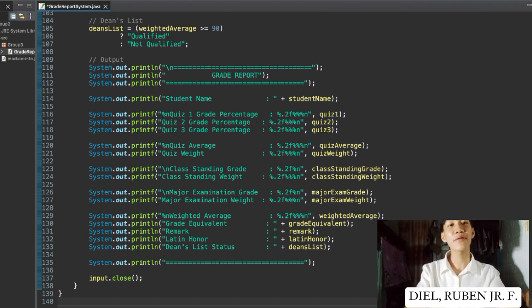So that's a complete Java implementation of our grade report system. Throughout the program, we apply the Java concepts discussed in class, such as variables, data types, arithmetic operators, relational operators, logical operators, the assignment operator, the concatenation operator, the ternary operator, user input using scanner, and formatted output using printf. And these concepts work together to compute the student's final weighted average and generate a complete and organized grade report.